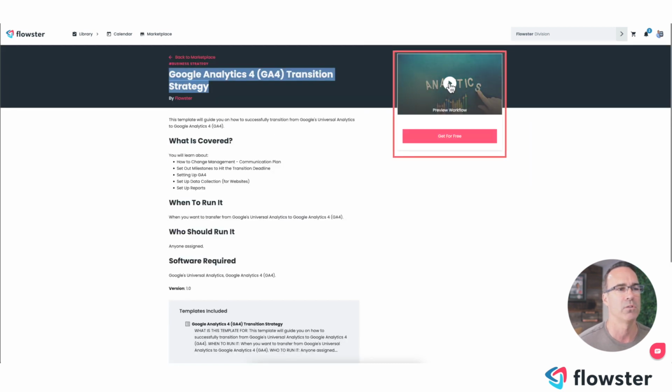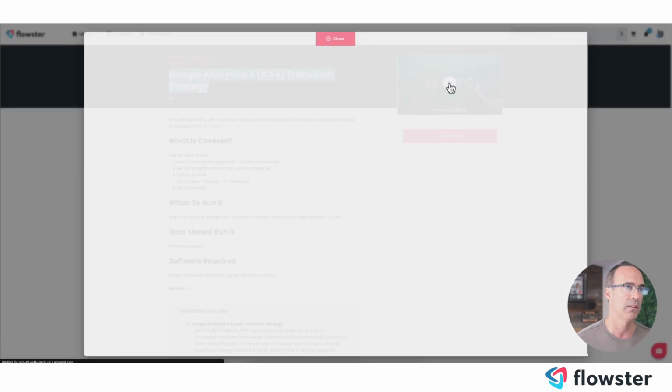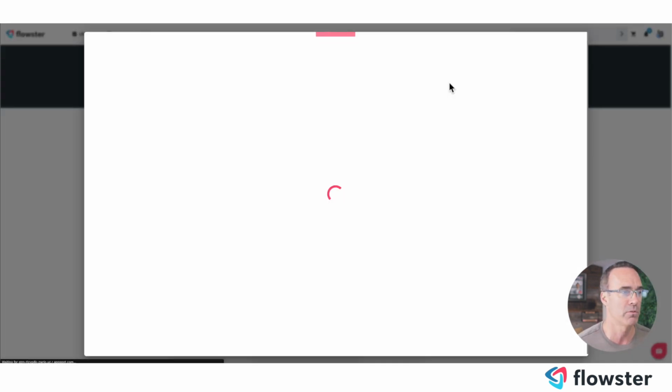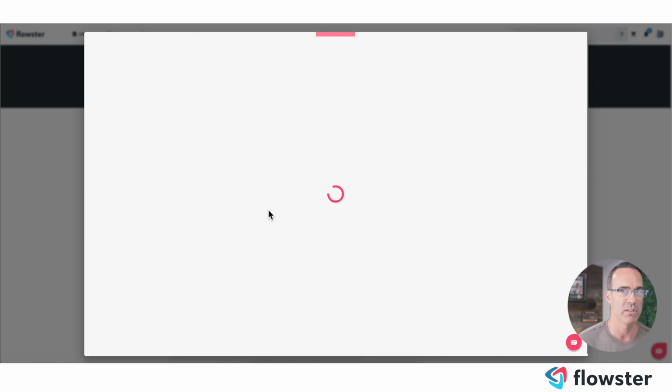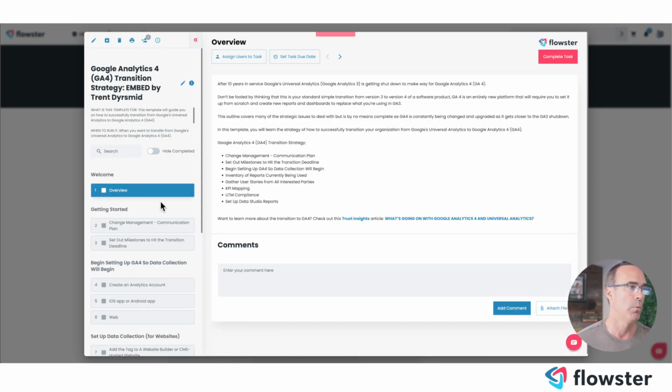And if you would like to be able to use the template without even signing up for a Flowster account, you can do that simply by clicking the play button that I just clicked, and then you're either going to create a new workflow or open your recent workflow. So if you've been here before, whatever ticks in the tick boxes you put in will be saved with your browser cookies, and then you can come back and finish your progress. So you don't have to do this all in one session. If you do want to be able to customize this template, you will need to sign up for a free Flowster account to do so, but that's beyond the scope of this video.